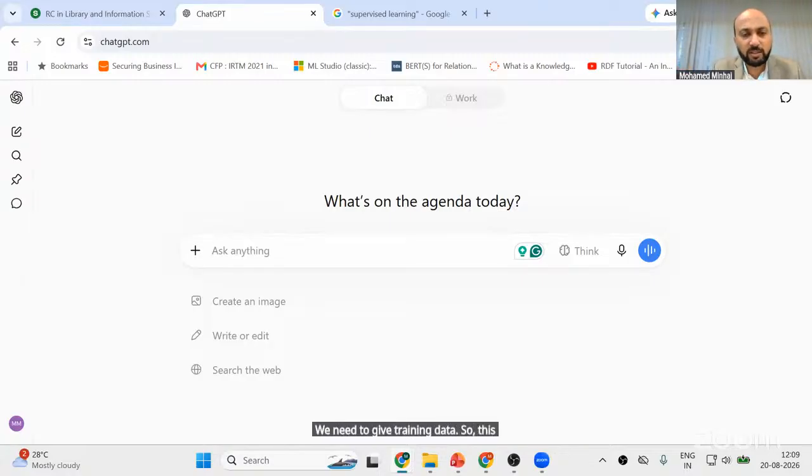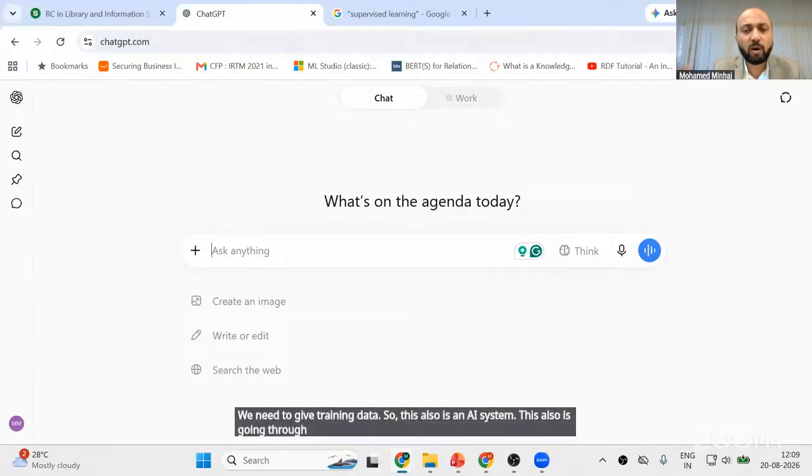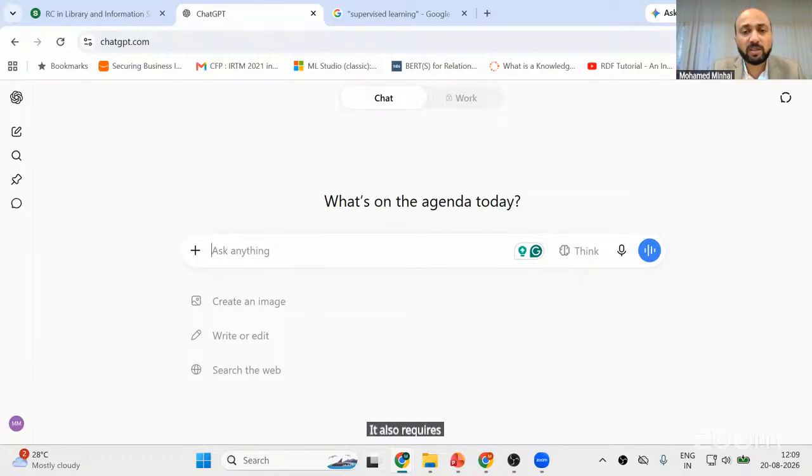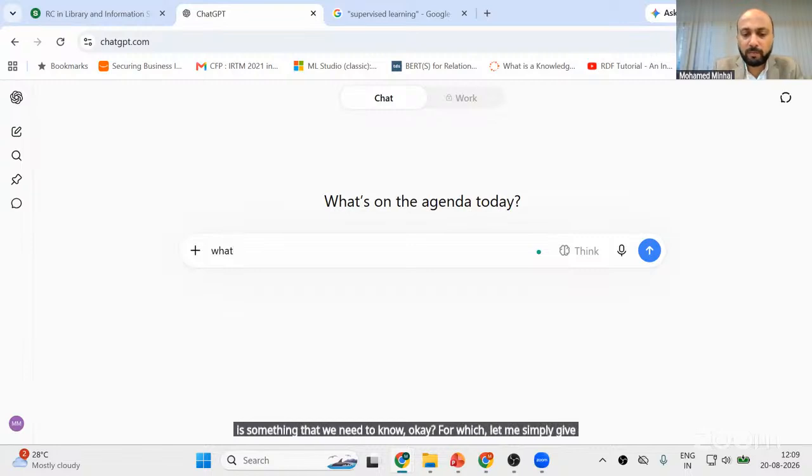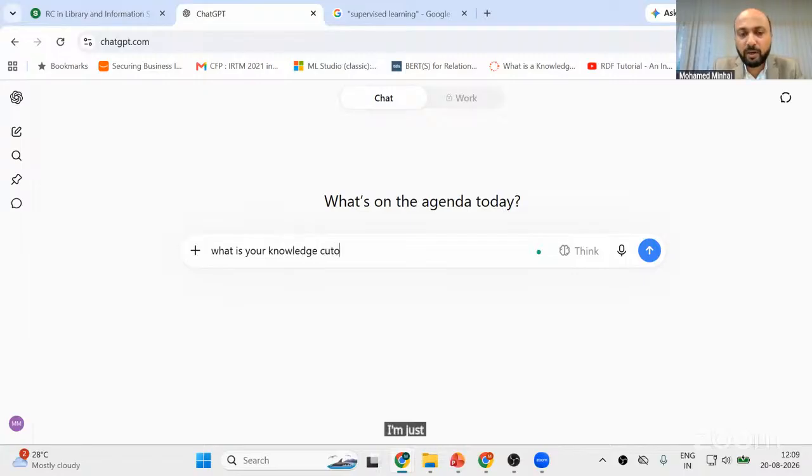So this also is an AI system. This also is going through a machine learning process. It also requires training data. So what is the training data that has been exposed to this? And is it updated? Is it something which is live? That is something we need to know. For which let me simply give this prompt here. I'm just asking ChatGPT to tell me what its knowledge cutoff is.